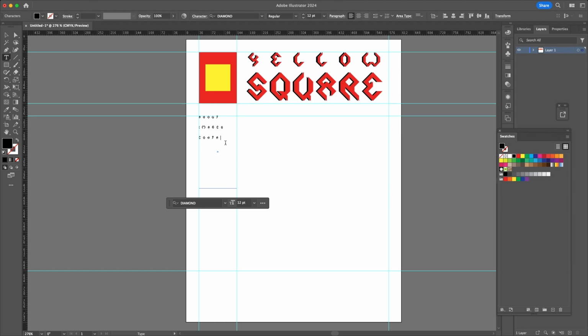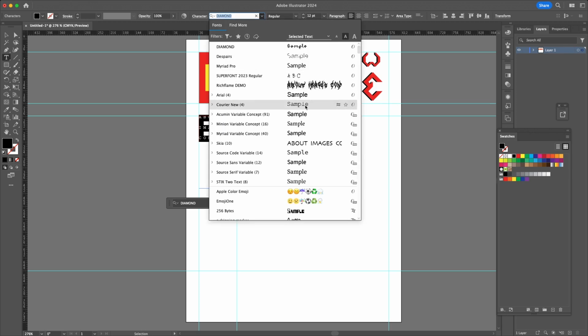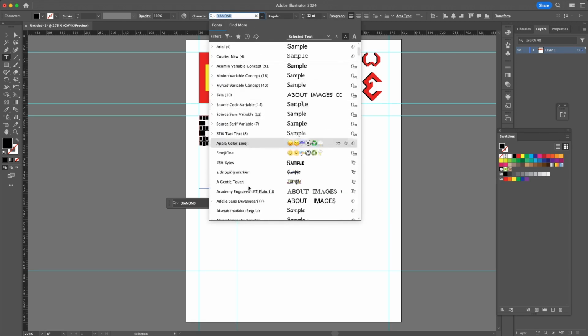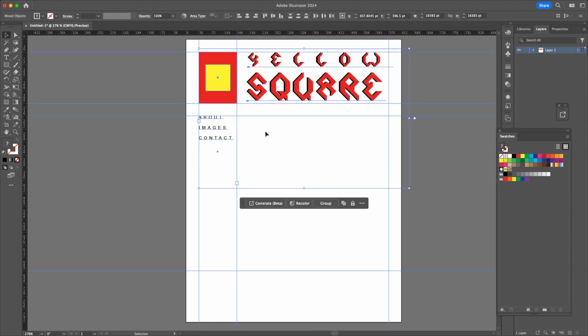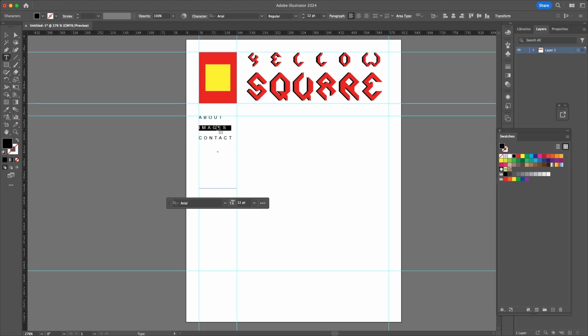and contact. Cool. I'm gonna change this because the font is pretty much impossible to read. And I'm gonna go with an Arial font, which is really fine. About, images and contact. And I want to have that as a bold italic. Let's see, actually just bold. Hold on. Bold. Right there. And I'm gonna make it, yeah, that's pretty fine.